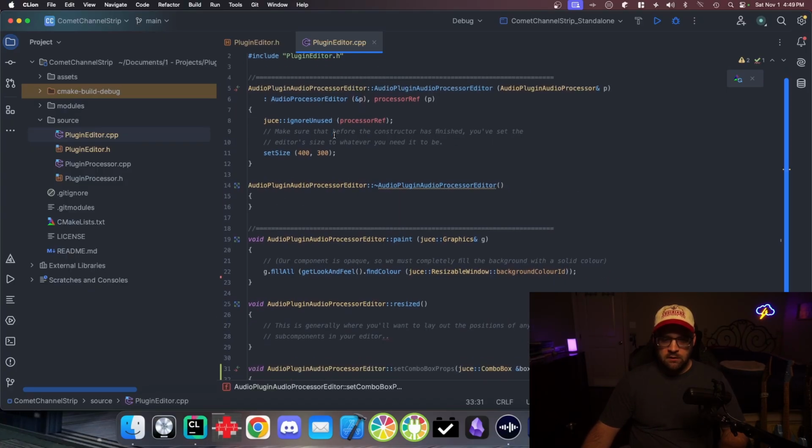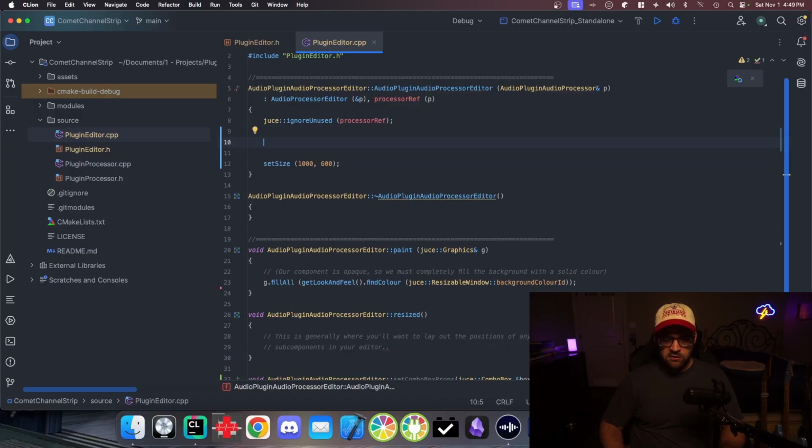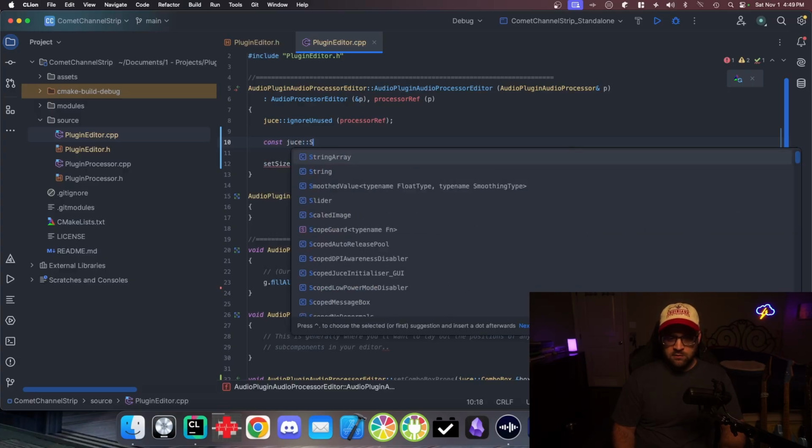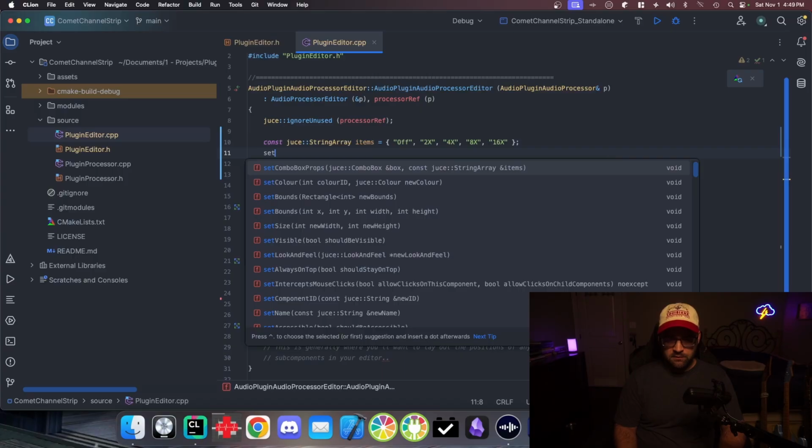While I'm here, I'm gonna make our window size nice and golden ratioed, 1000 by 600. We need to make a string array of our choices. So string array, and we'll say items. So we're gonna have off, 2 times oversampling, 4 times, 8 times, and 16. Cool.